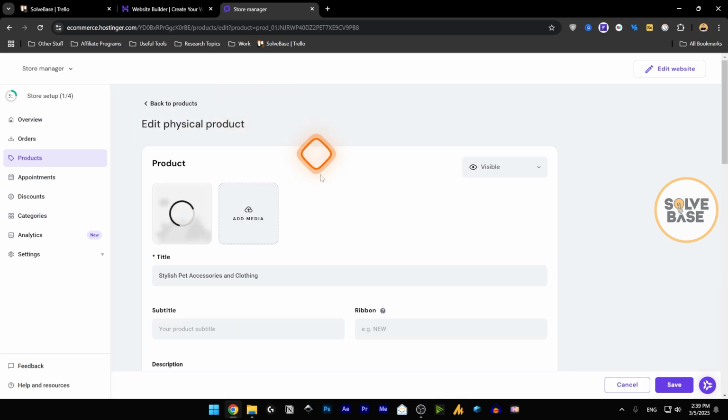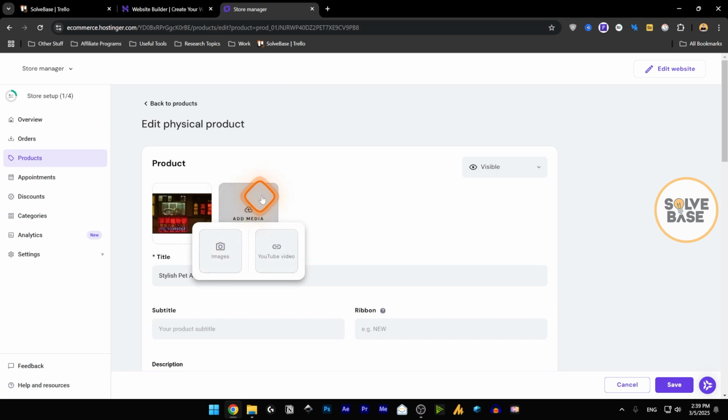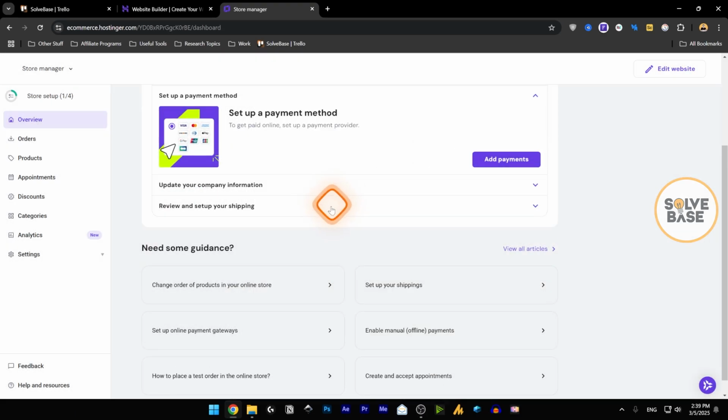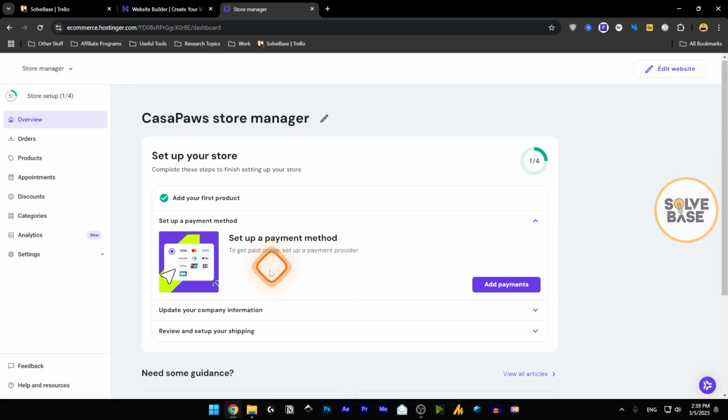And I think I can also change the media here. So I can click on this and add a YouTube video or image. And I can make it visible or hidden. Now on the left hand side, we go to overview. We've got this. And you can set up a payment method.